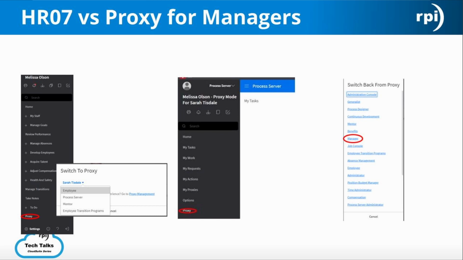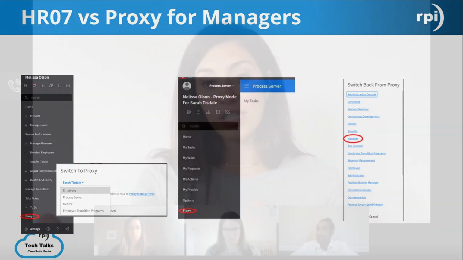In this example, we're proxying in as the manager, and the screen will refresh and it will come up and show, let me see if I have that screenshot. The screen will refresh and it'll come up and show, yep. So here I'm Melissa Olson, proxy mode for Sarah Tisdale. So it's gonna look just like what Sarah sees when she logs in, but it's me, Melissa, logged in as Sarah.